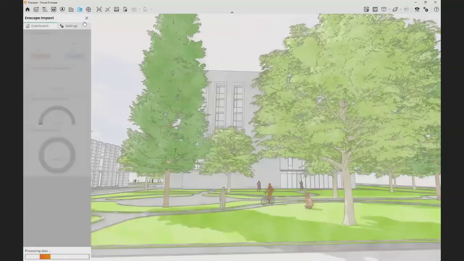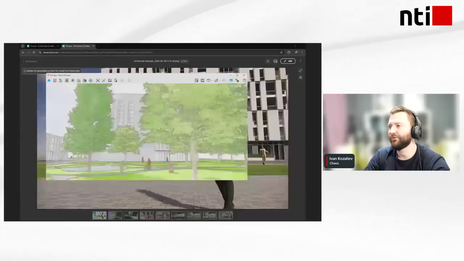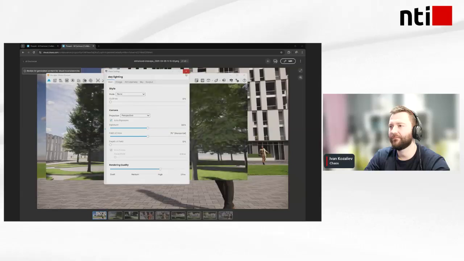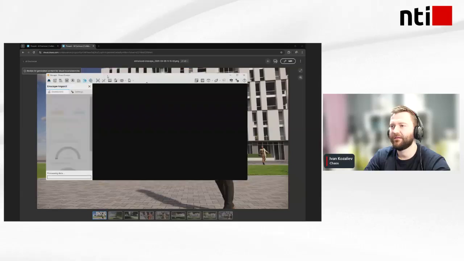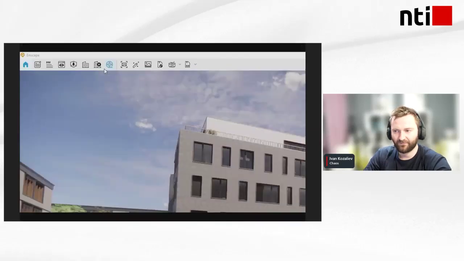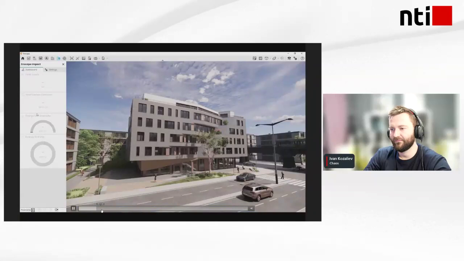It will need some time, obviously. I think that it's because of the model. Okay, going back to the presentation. Let's take a look at another example.